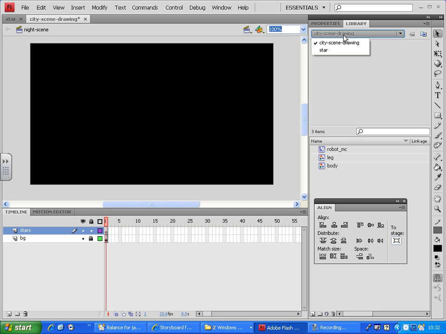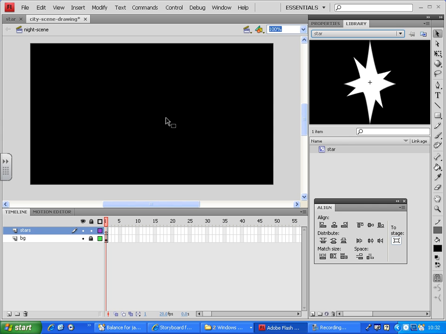Okay, now I've got 2 files. One file has a star and the other file is my actual project which I'm working on. So as long as those 2 documents are open in your Flash software, the library will show all the files you have opened in Flash. Okay, and if I change the current file to stars, it doesn't change the file on the stage, but it only changes the symbols in the library, which is really good.